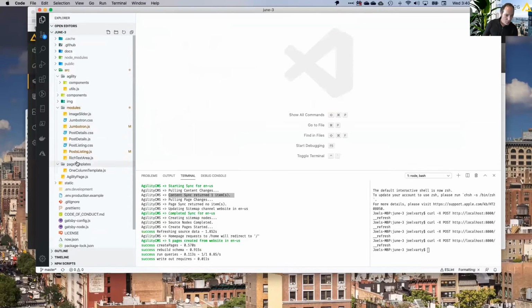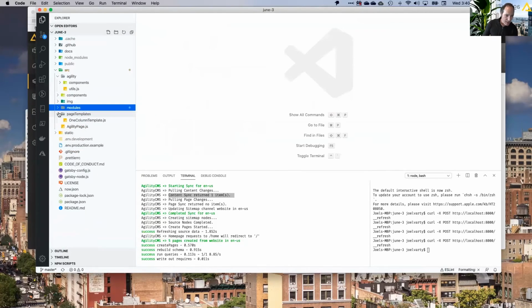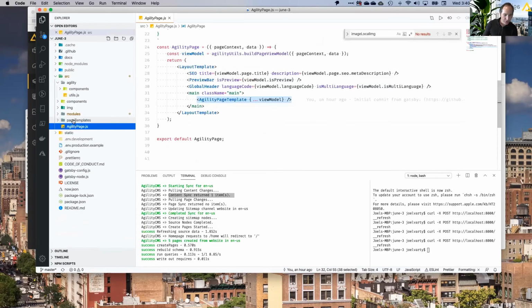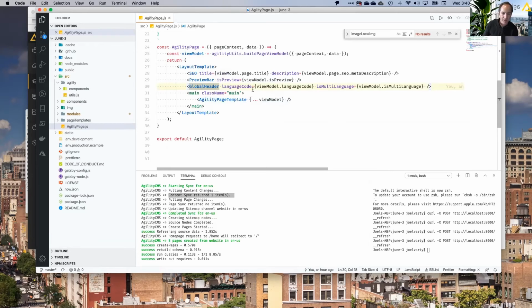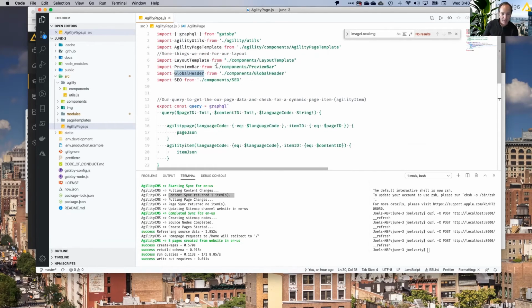Remember that Agility page that we talked about before? This will show me all of the components that are not modules that are being loaded. So I have an SEO component, preview bar, oh, global header, here we go. Let's find out where that is. Global header is up here and it's under components/global header. Cool.